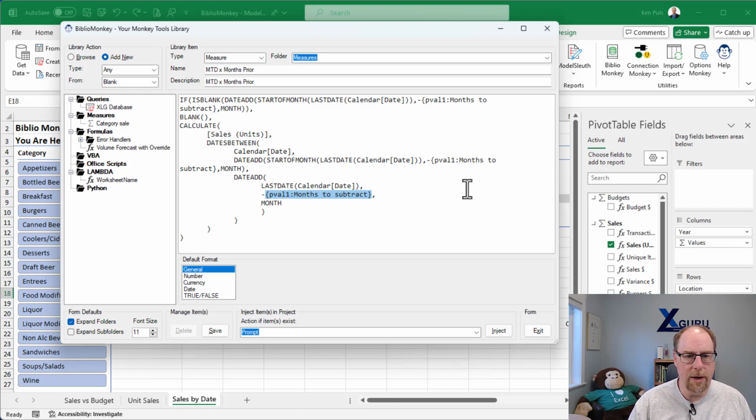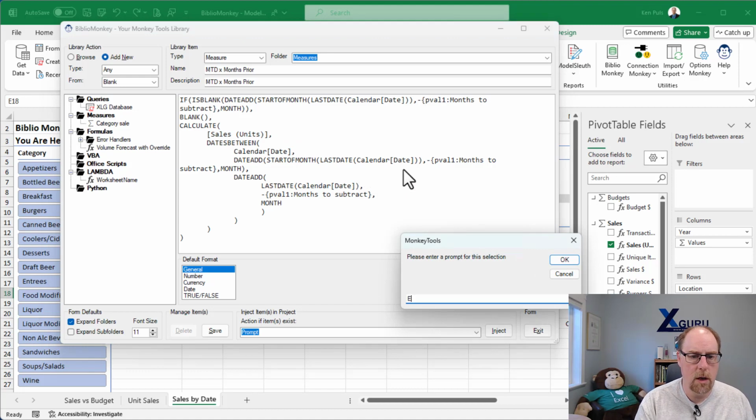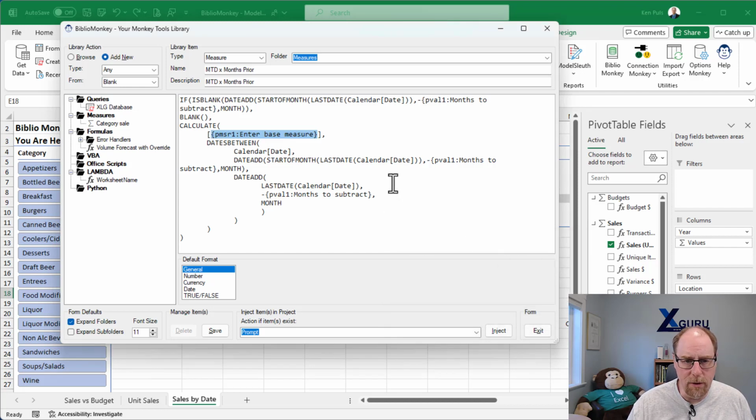Now, in addition to this, we should probably also flag which measure we want to apply this to. So right here we've got sales units. Let me just back this up. Drives me crazy that I can't stop that. We're going to right click, add a new prompt, and choose to enter base measure.